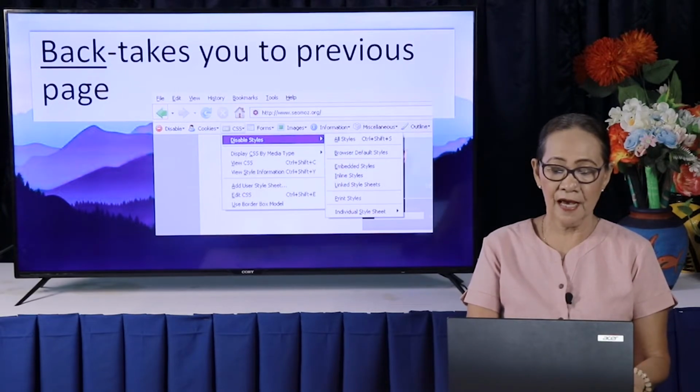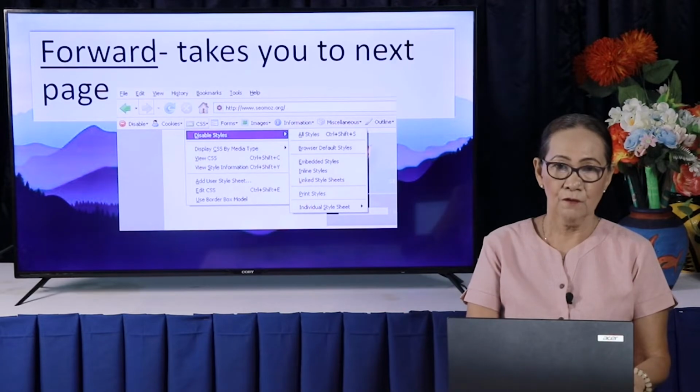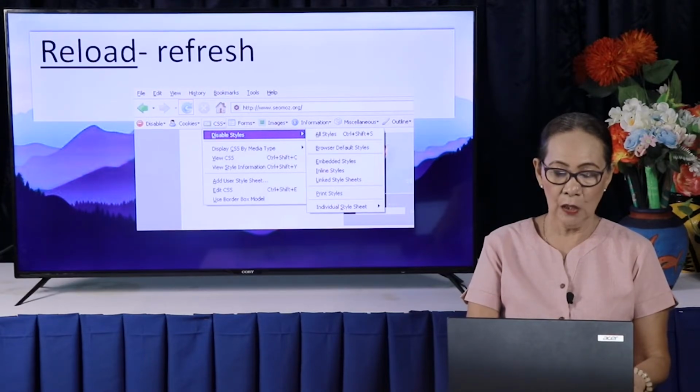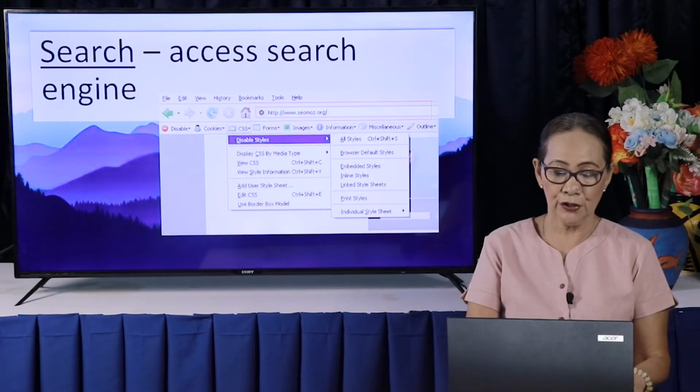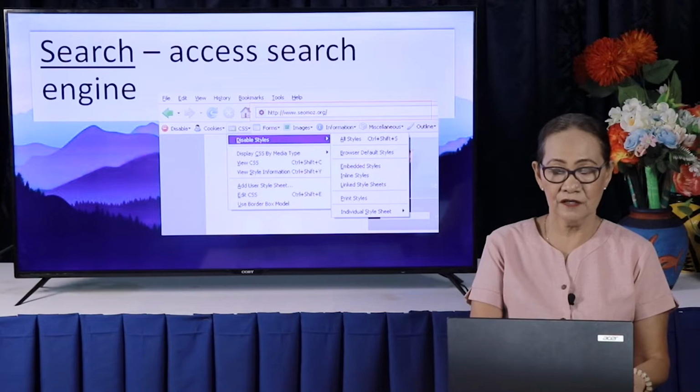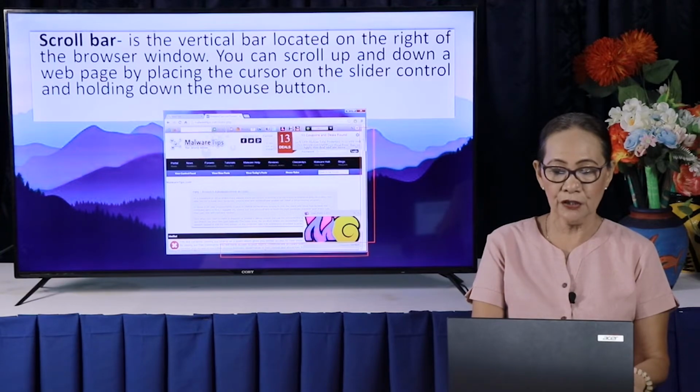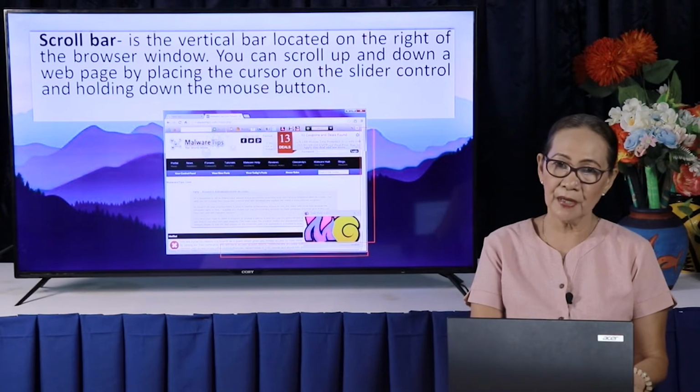Back, takes you to previous page. Forward, takes you to next page. Stop, stop loading a page. Reload, refresh. Search, access search engine. Number 3, scroll bar. The scroll bar is the vertical bar located on the right of the browser window. You can scroll up and down a web page by placing the cursor on the slider control and holding down the mouse button. Did you learn a lot of things in the topic?